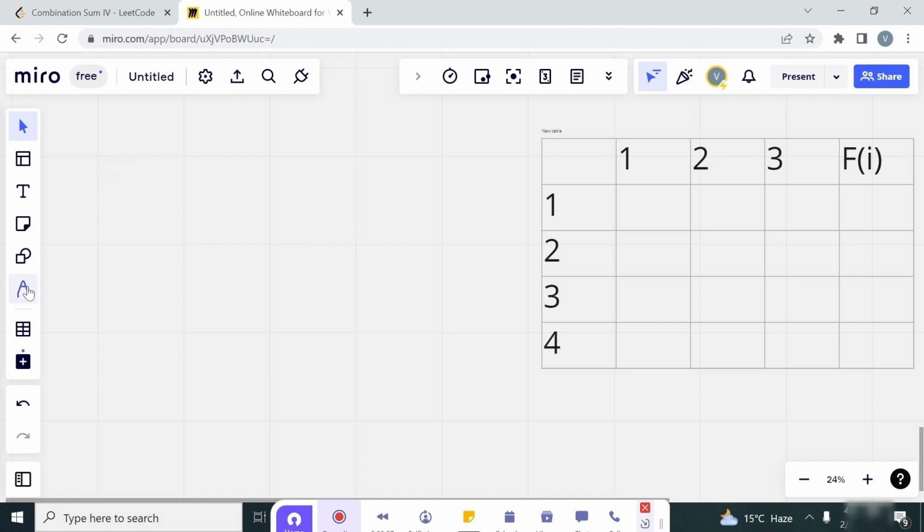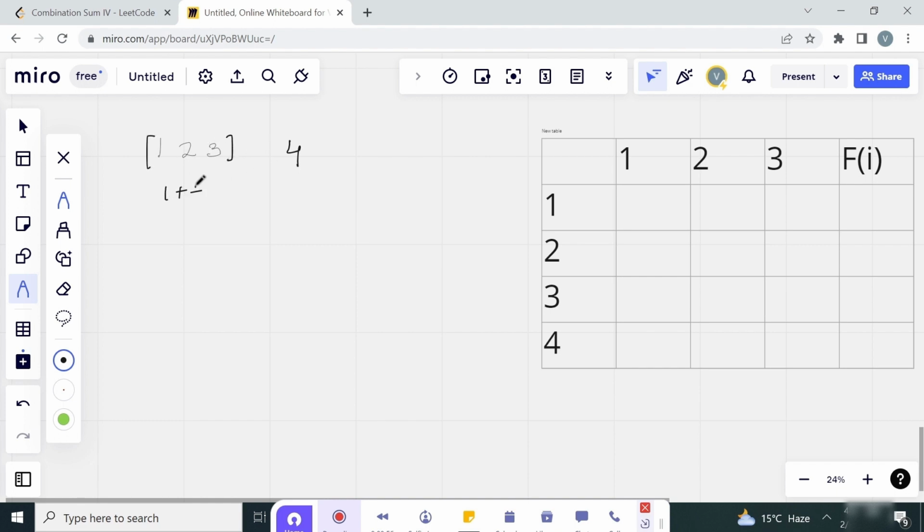So suppose we are given an array 1, 2 and 3, right? So if the target element is 4, what are the possible combinations of these three numbers that can add up to 4? So I can do 1 plus 1 plus 1 plus 1. 1 added 4 times will be 4. 2 plus 2 will be 4, right? 1 plus 3 will be 4. 2 plus 1 can be 4.